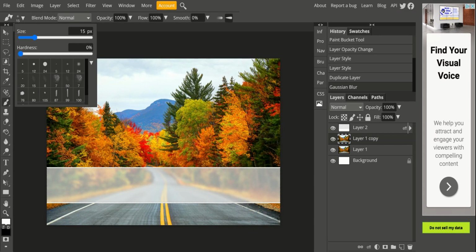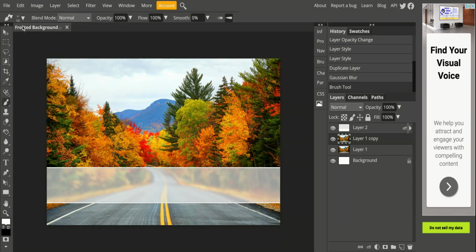Okay. Then I'm going to come down here with my brush. I'm going to click off that drop down so that it goes away. And now you can barely see it. My little brush is down here. It's really, really small. So I'm going to make my brush bigger by clicking the bracket key.